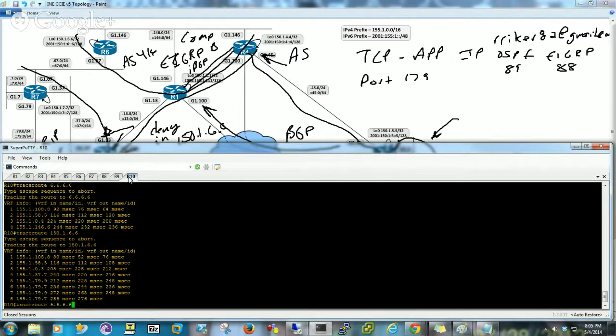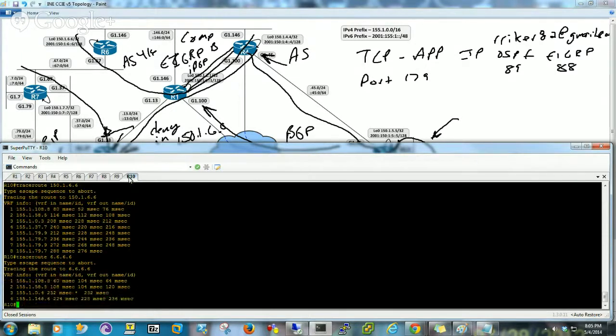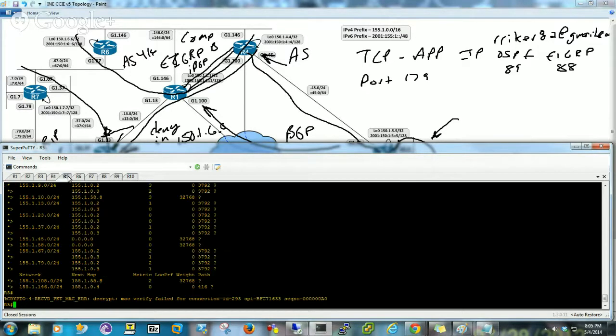What about 6.6.6.6? No problem. Goes to router 4. Bam, it's there. So the issue that we run into is if the route is not advertised correctly by the router that's needing to get there, then we run into a problem. So the best thing to do is on R1, because router 1 is the closest one to it, is what we could do.